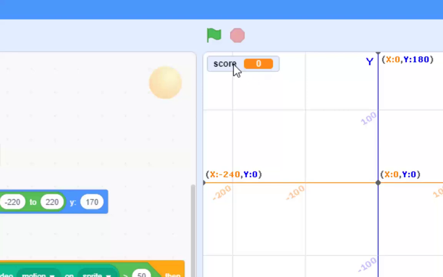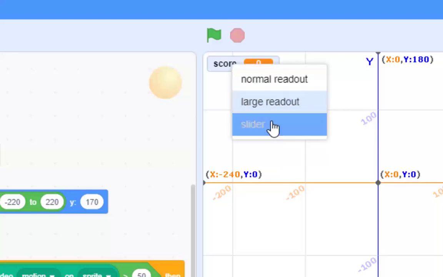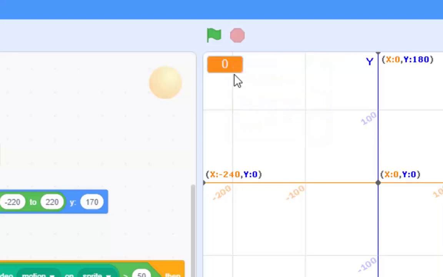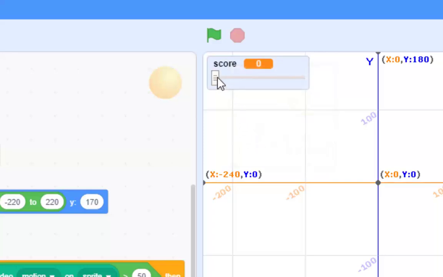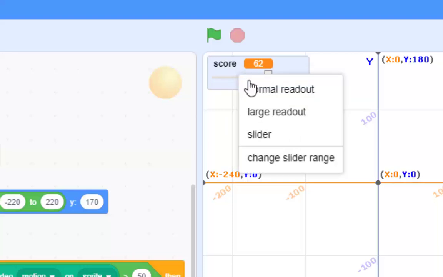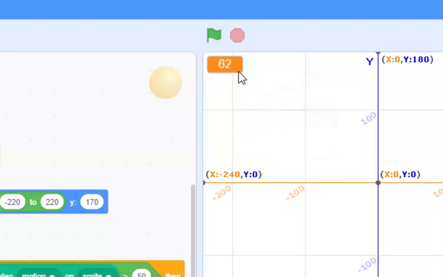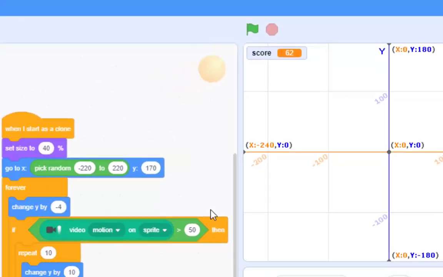I know it already is 0, but if I right click and make that a large readout, it stays at 0. But if I right click and make it a slider and do that and put it up to 62, I right click and I go to large readout, it stays at 62. For the normal readout, the score is 62. So maybe I got 62 points in my last game. But the whole point being, if it's someone else's go next, then the score needs to be at 0.